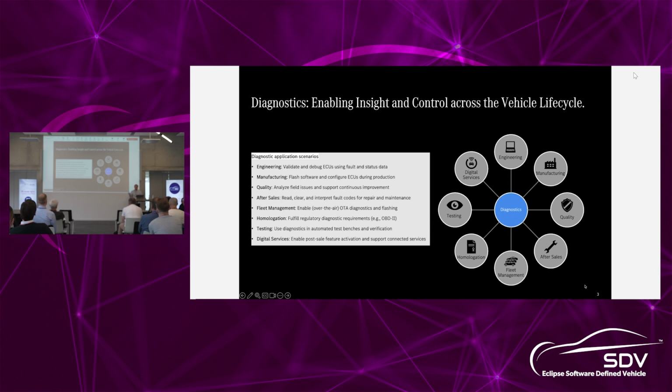Diagnostics are really at the core of the entire vehicle life cycle. It's not just about development or after sales. Diagnostics are part of the vehicle from its development to production, all the way until it basically is destroyed in the end. You can see here some of the main application scenarios and use cases of diagnostics, and I will just give a brief overview so that you can see how diverse this topic is.